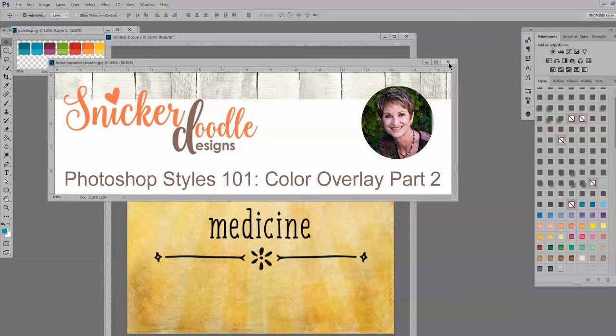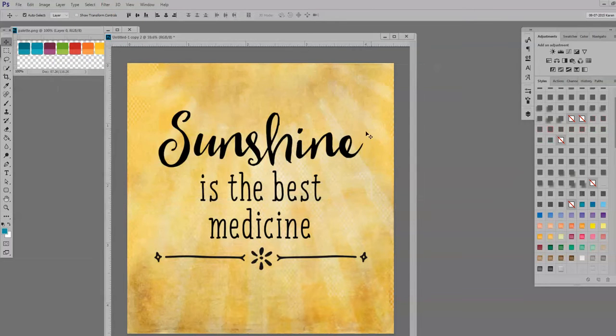Photoshop Styles 101 Color Overlay Part 2. In this tutorial, we're going to learn how to change the color overlay of a style if we would like to, and also how to alter the overall look of a style using color. So let's go ahead and get started.